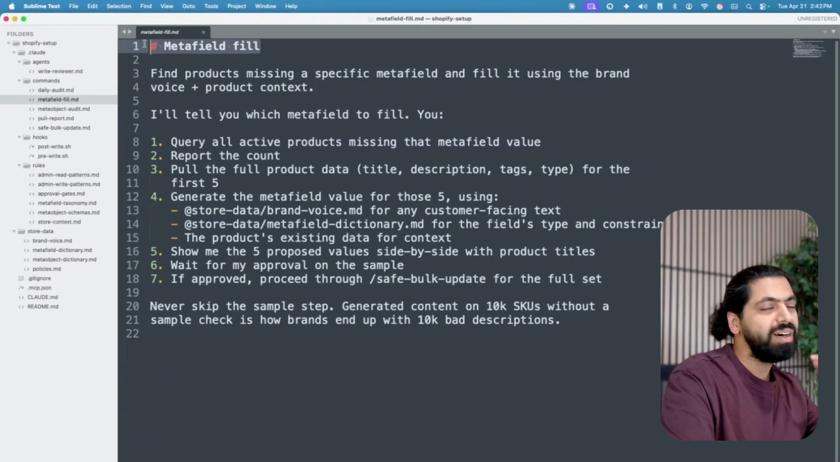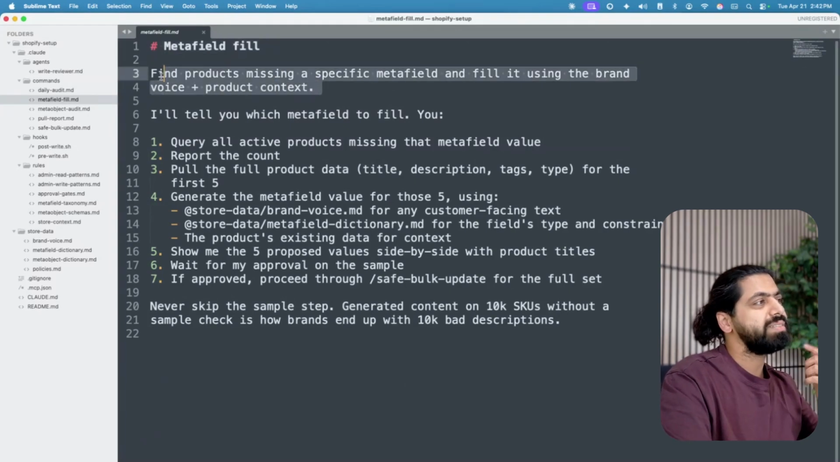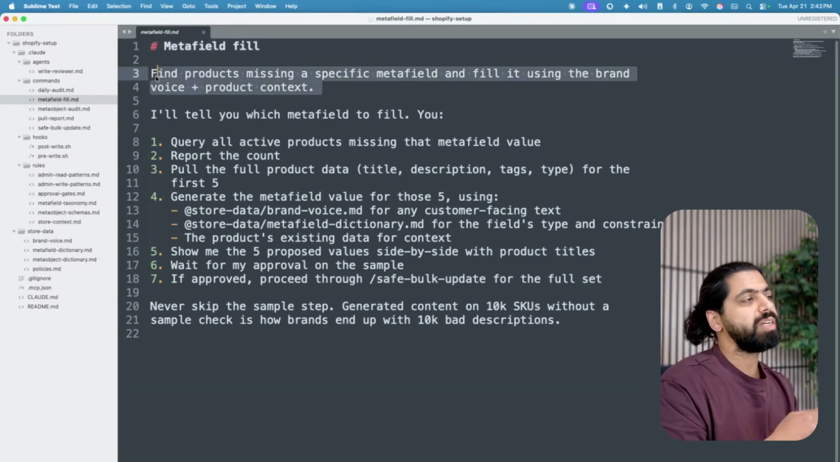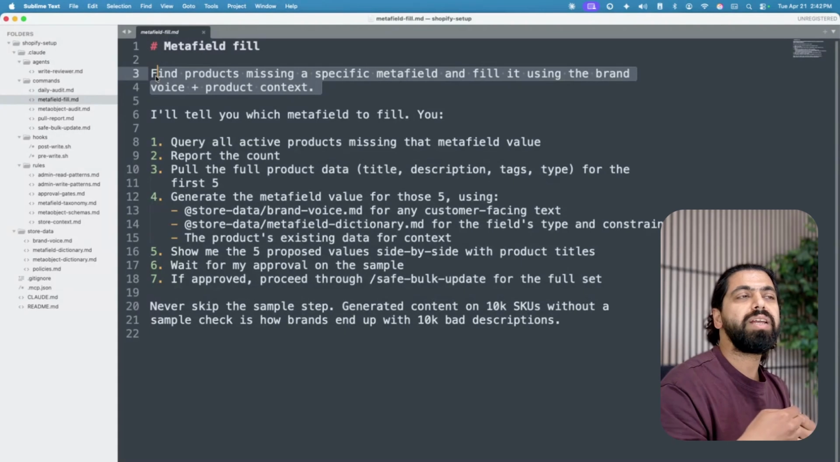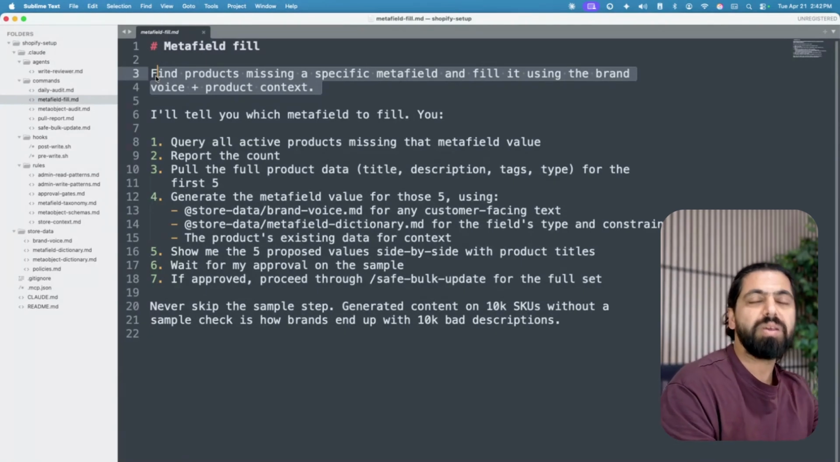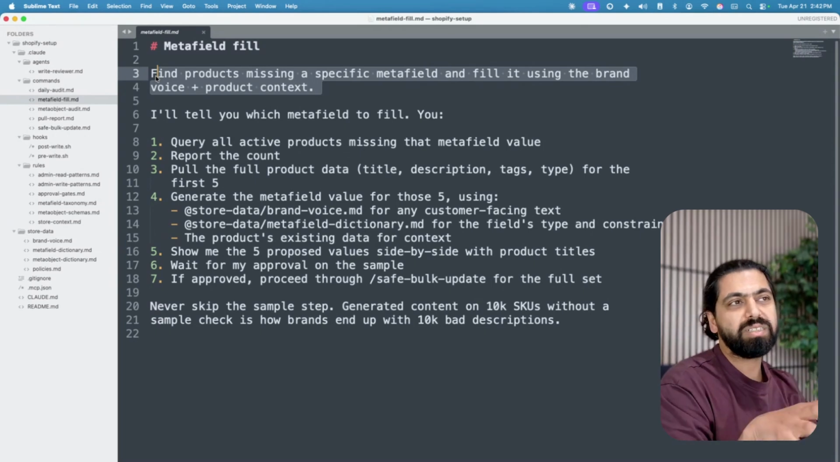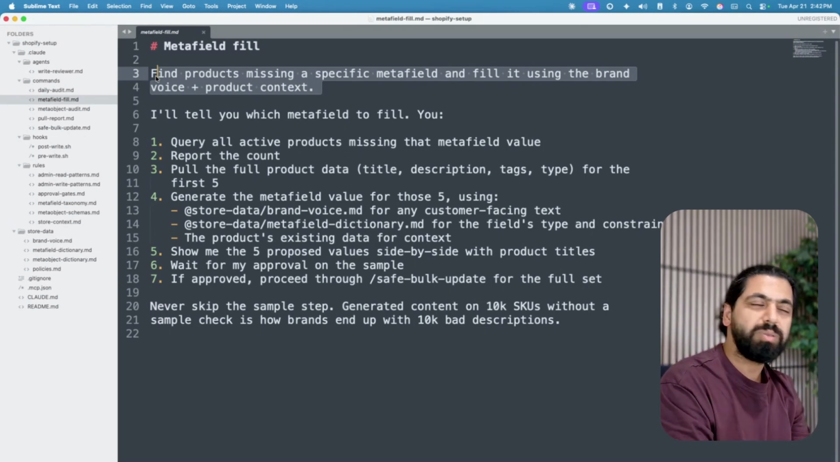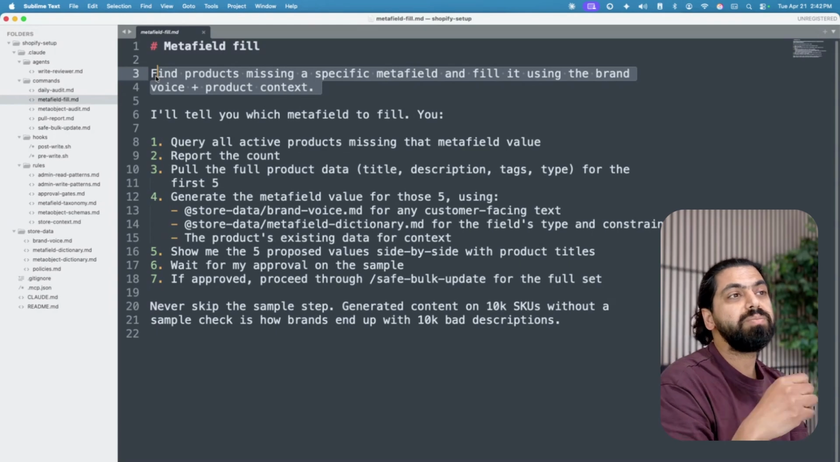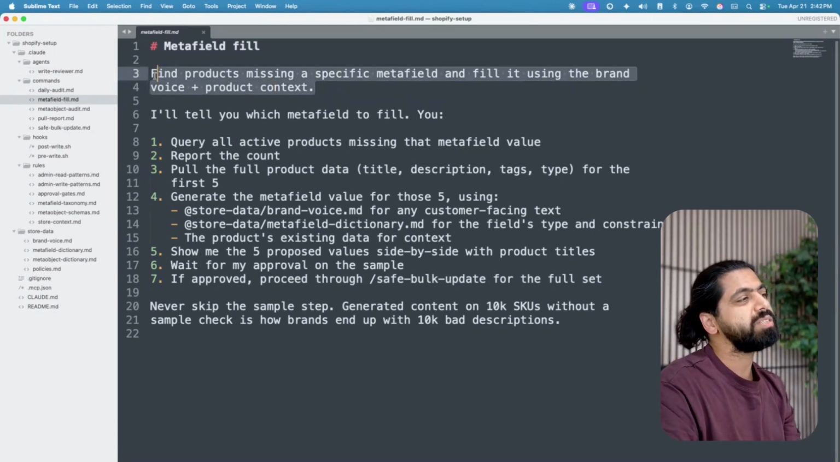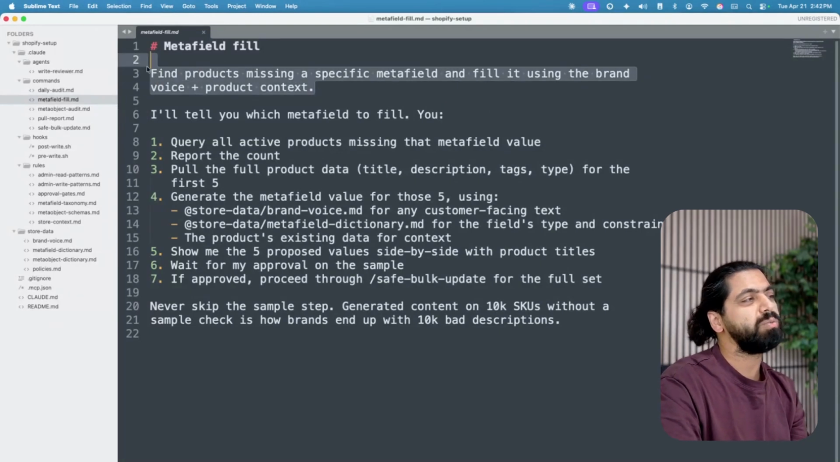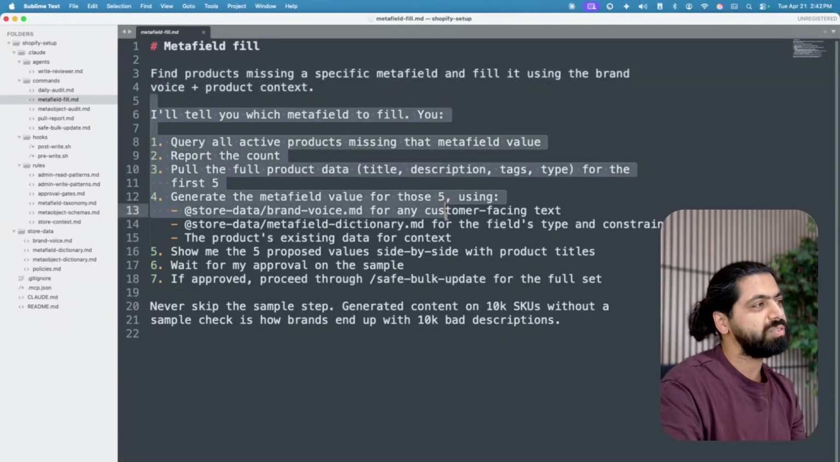Similarly, you can have a command like this. If your products are being updated on a daily or weekly basis, a lot of times you might end up not putting in all the information on the product. Maybe you missed some metafield, maybe you added title and description but the SEO title was not as optimized, or you did not add the metafields. So this specific command is for that: find products with a missing specific metafield and fill it using the brand voice plus context.